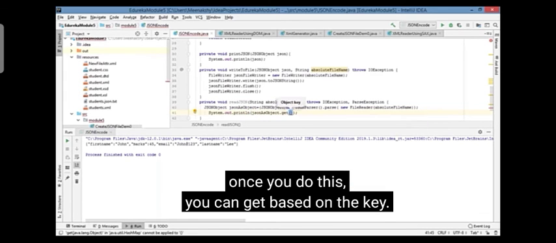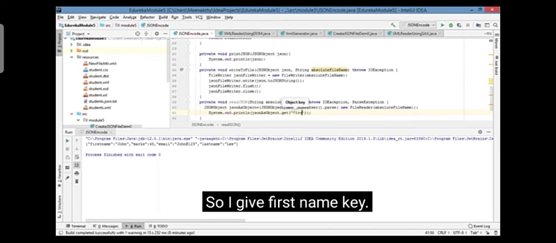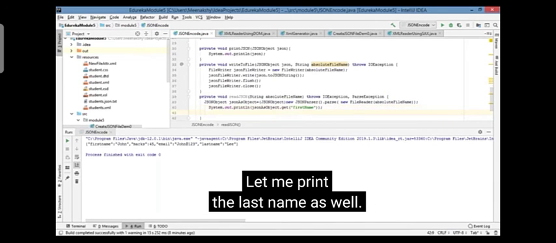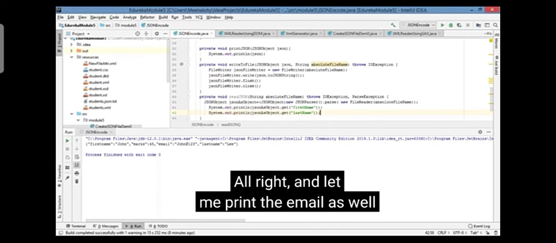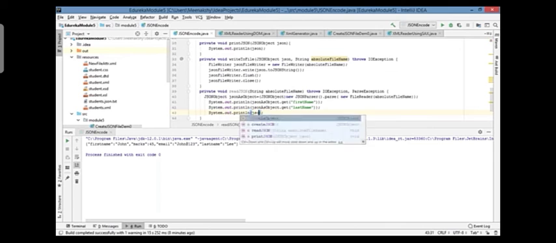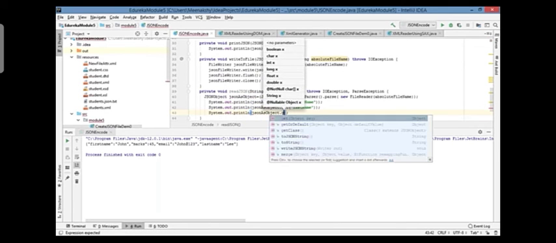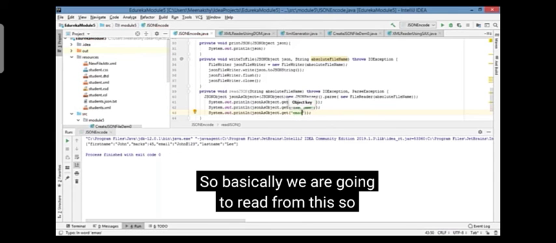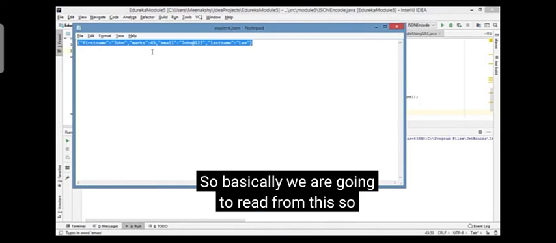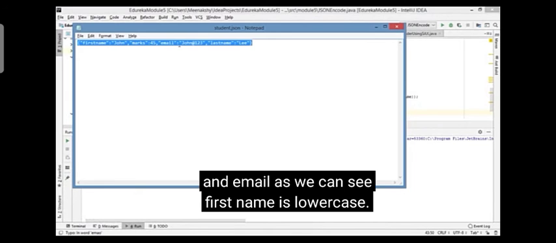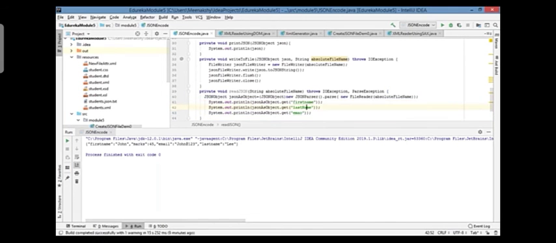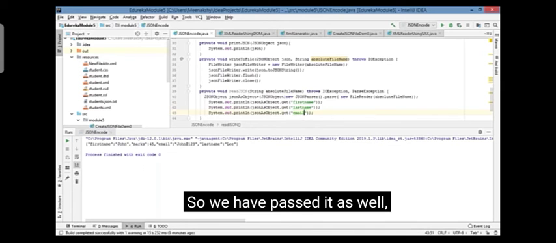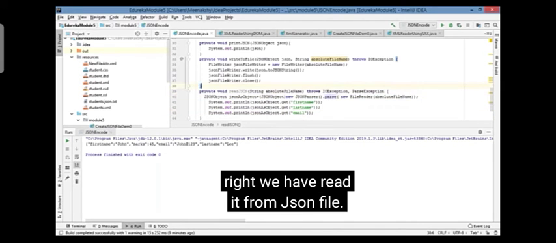Once you do this, you can get based on the key. So I give the first name key. Let me print the last name as well. And let me print the email as well for convenience. So basically we are going to read from this. So it's first name, last name, and email. As we can see, first name is lowercase, so this would give an error. So we have parsed it as well. All right, we have read it from the JSON file.